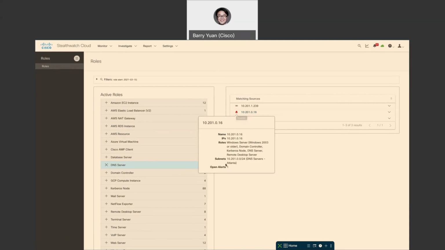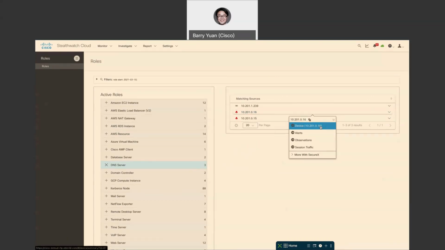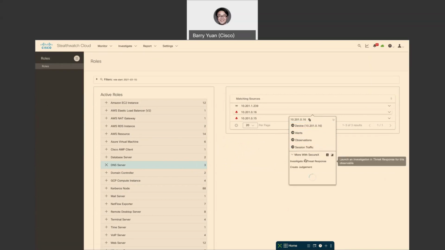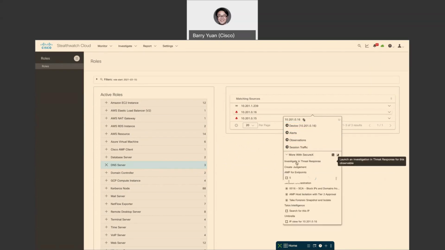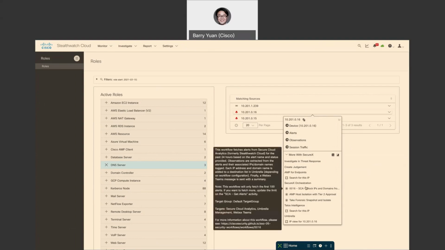We also see their open alerts. Everywhere you see endpoints or observables, you can pivot into more detail. Like this one, we can look at the alerts from here, we can look at observations, and you can look at the session traffic related to this device. Since we're integrated into SecureX, you can also investigate in threat response. You can open, create a judgment, or analyze in AMP for endpoints.